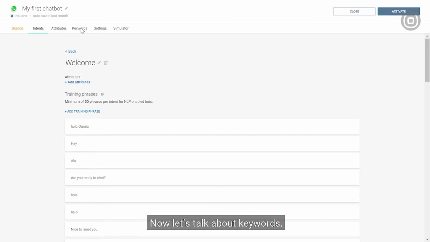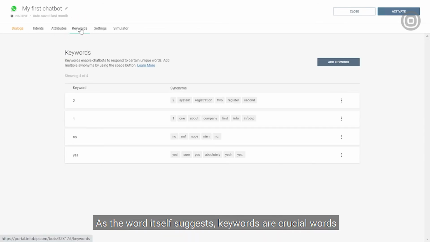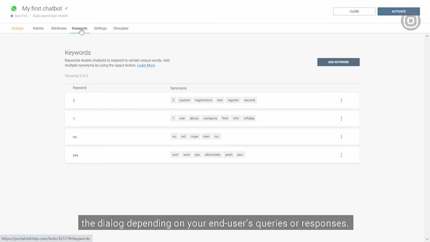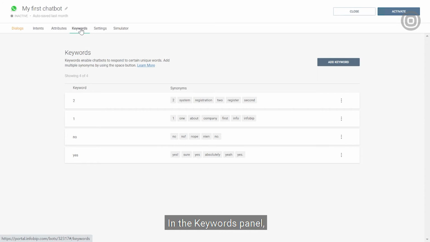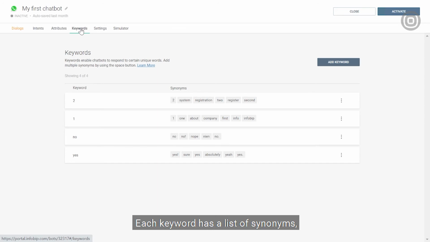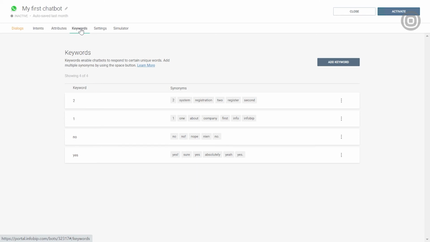Now let's talk about keywords. As the word itself suggests, keywords are crucial words that the bot uses to recognize how the dialogue should unfold. Through keywords, you can configure and branch the dialogue depending on the end user's queries or responses. In the Keywords panel, you can see all the keywords created for a specific chatbot, and once again, you can add more keywords. Each keyword has a list of synonyms covering a range of related words that your customers might write instead of the original, more common keyword.